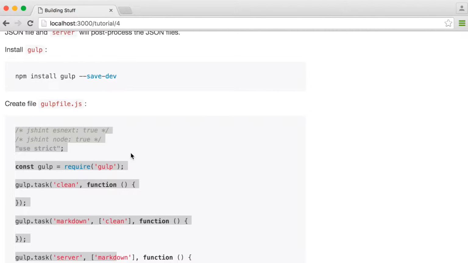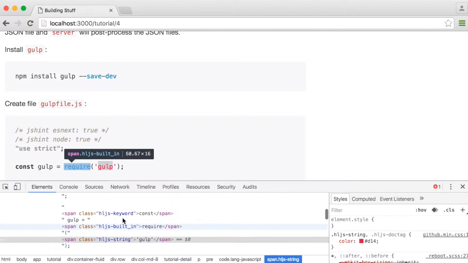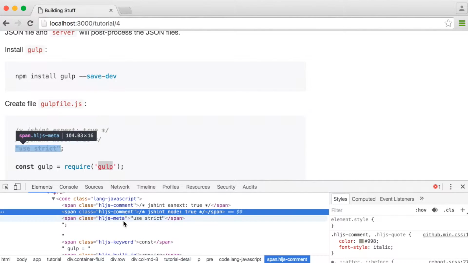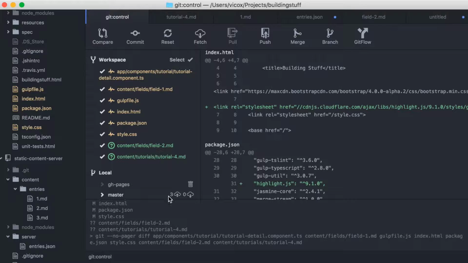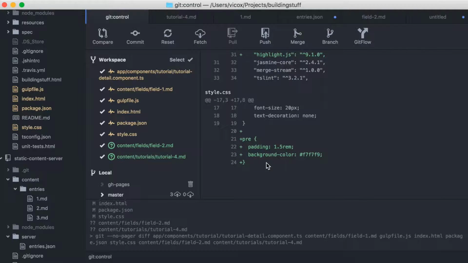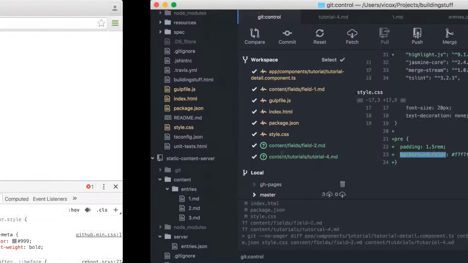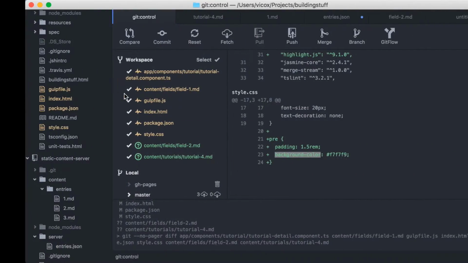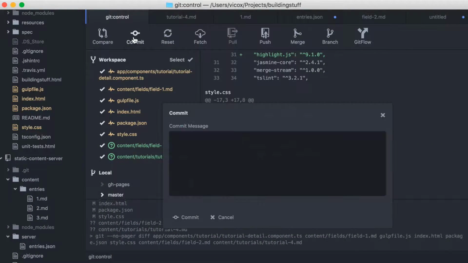So the highlight.js node module, of course, just adds these classes to the HTML, and then we of course need a CSS file that actually colors these classes. So I've added highlight.js to the package.json and also added some style for the pre-tag, because in Bootstrap 4 it doesn't have a background color or a padding, so I've added that so it looks nice and pretty. Yeah, so let's commit this.